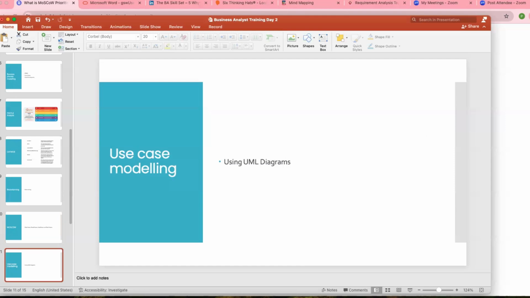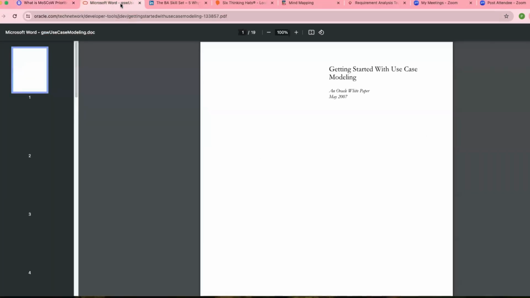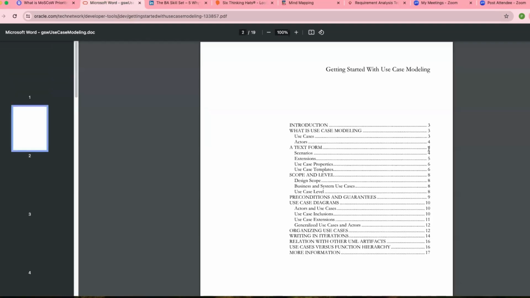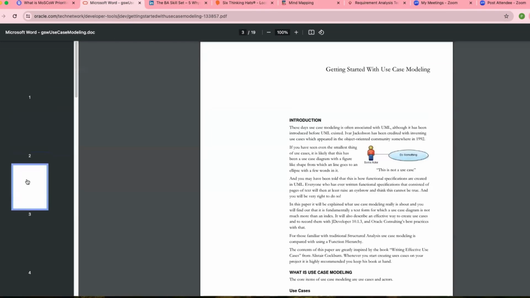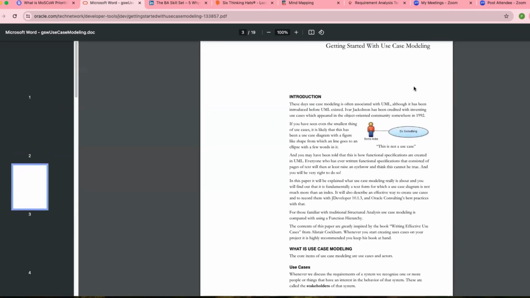Okay, so the next one is use case modeling. Use case modeling is a very important one. I've taken an Oracle example of use case modeling. What is use case modeling? And in use cases, what are the different templates we follow? I'm going to show you one by one. So, introduction to use case modeling.